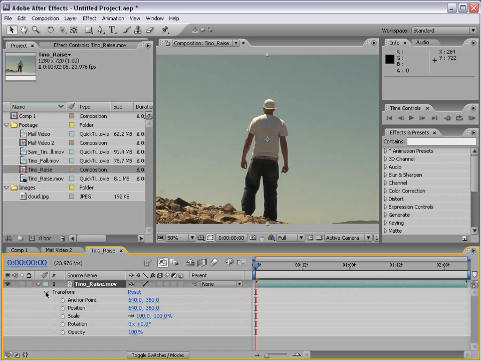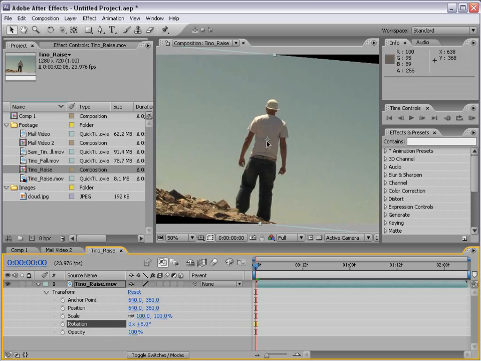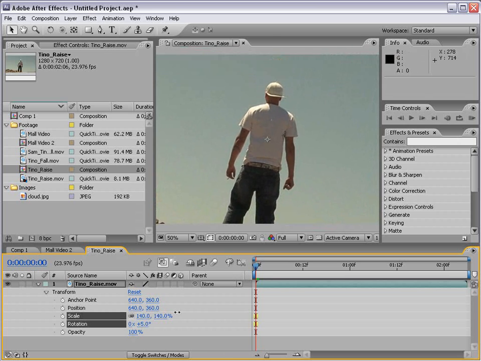And then if we click on that arrow, we have all of our main transformations: anchor point, position, scale, rotation, and opacity. Now the anchor point is this center point on our footage. And that is basically the pivot point for the layer. So if I were to rotate, you see the rotation occurs around that point. Or if I scale in, we scale in to that point.